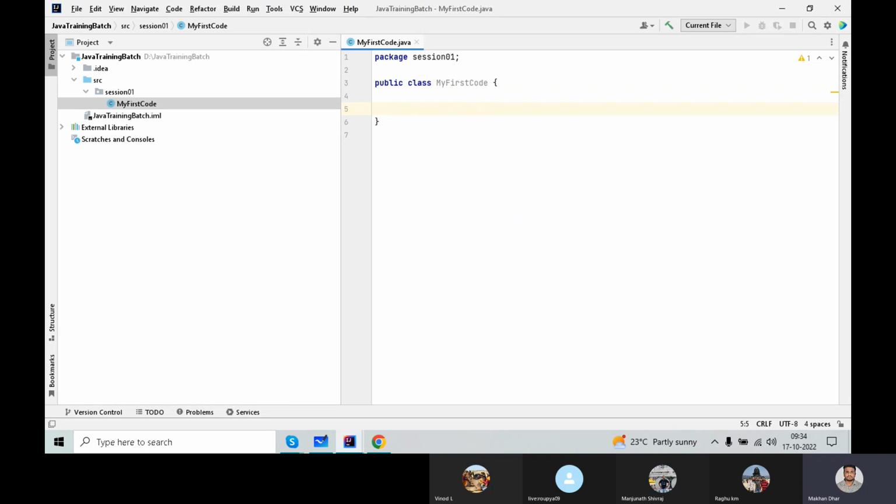So this is the gateway. So the main method, how to do it? I'm just using a shortcut in IntelliJ. Just type main, it will display, and use tab. Okay, now I will explain all these things.